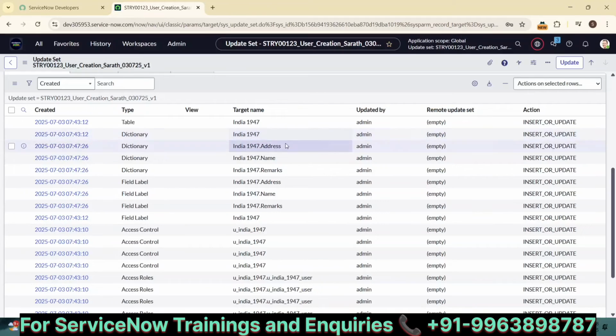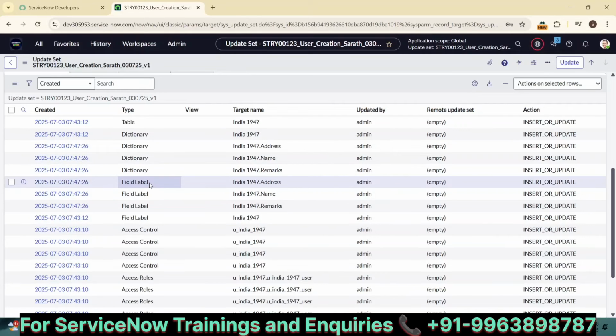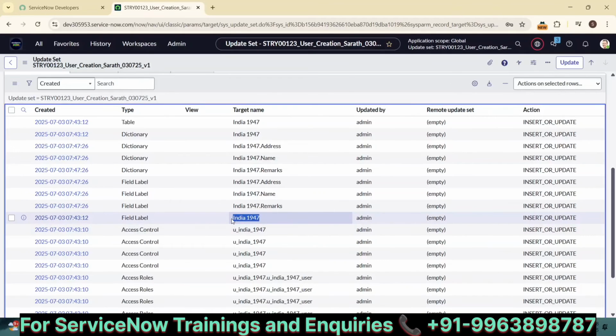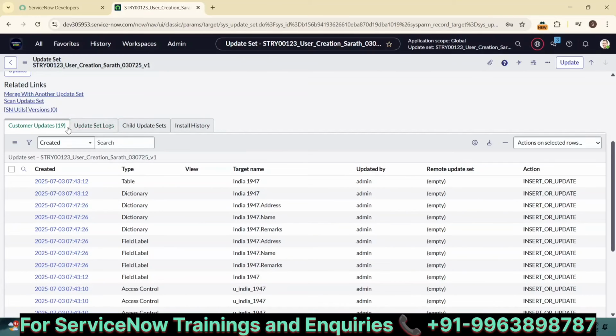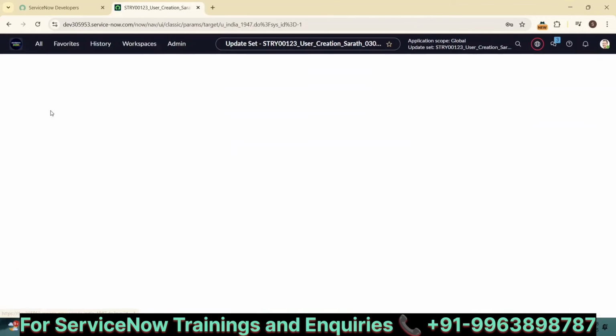For the dictionary, we have address, we have the dictionary for the name, we have the dictionary for the remarks, and the field label should be added in the database. The field label is address, the field label is 1947 dot name, and the field label is remarks. Every name should be saved in the database, then it goes for the field label. The table name should also be saved in the backend, like it goes towards the field label, and the columns will also be saved in the field label format. And right now we have 19 updates.